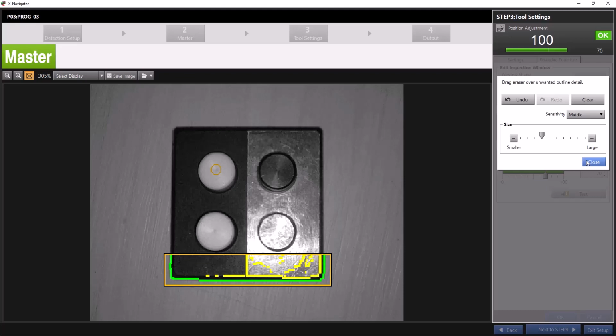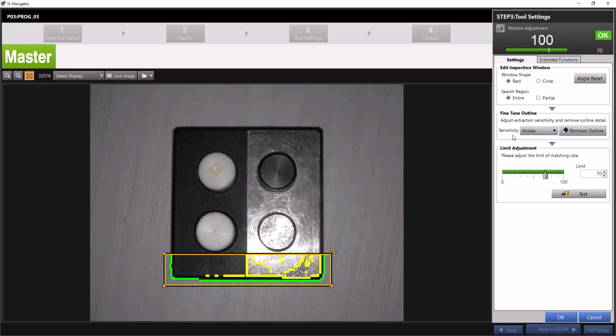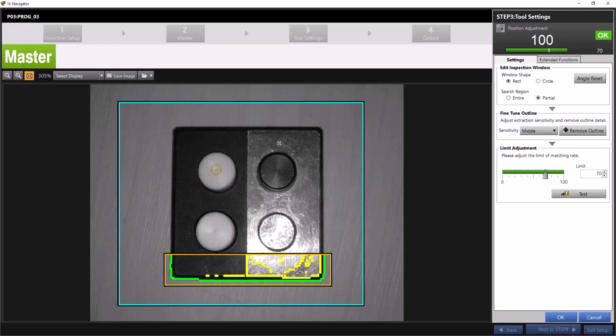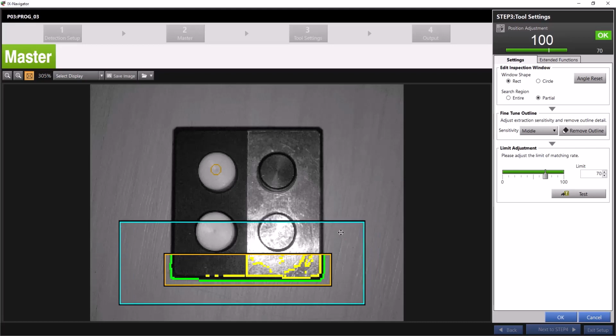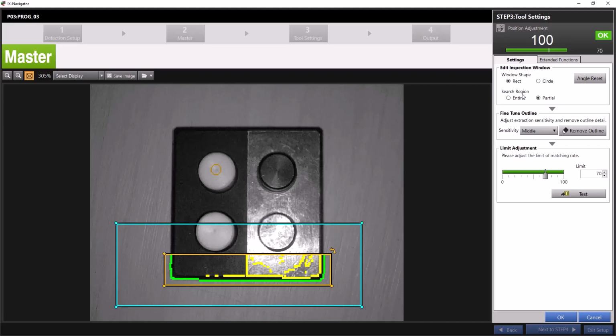Let's discuss the available settings for our position adjustment tool. First, you have the option to change the shape of the tool window between rectangular and circular. You can also set a partial search region. By default, the sensor will scan the entire field of view to find the selected outline. By selecting partial, we can tell the sensor to only search within a certain section of the field of view. The partial search region is represented by the light blue rectangle. Clicking Angle Reset will reset the angle of your tool window if you've rotated it.